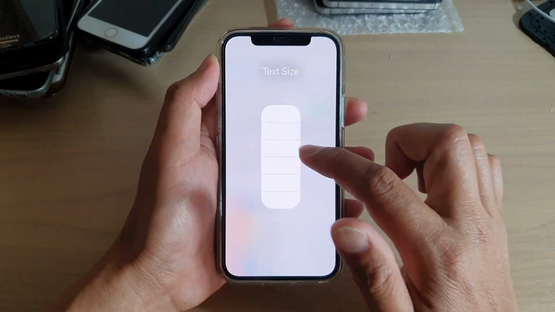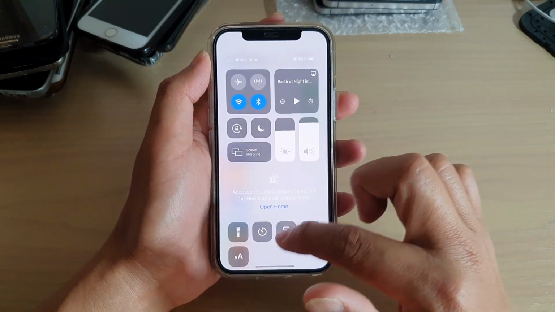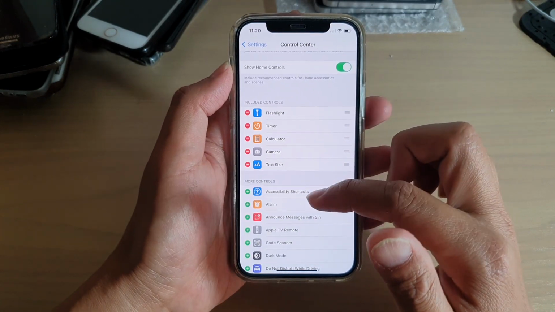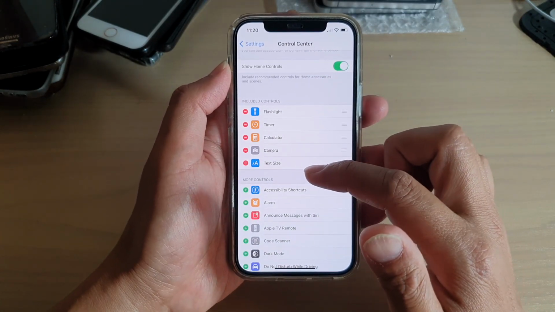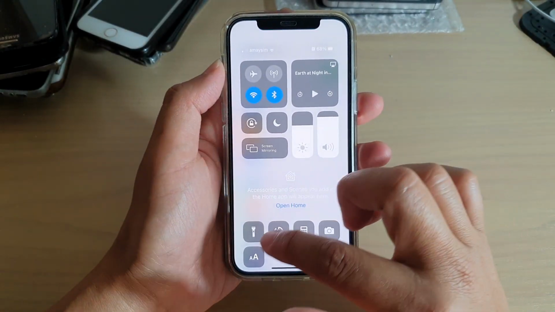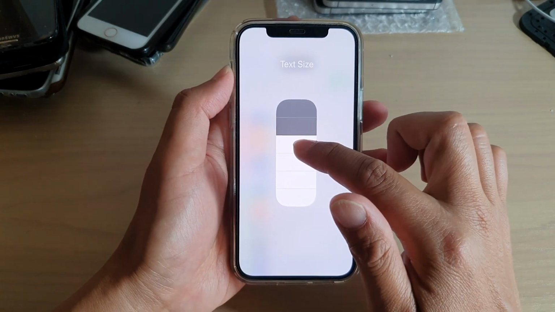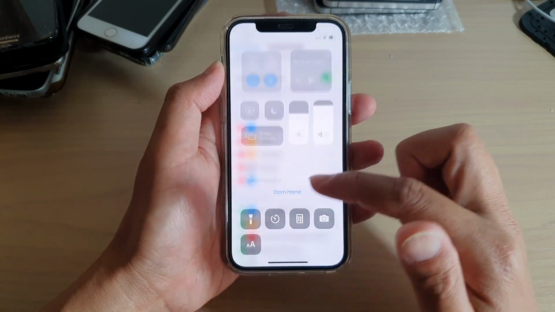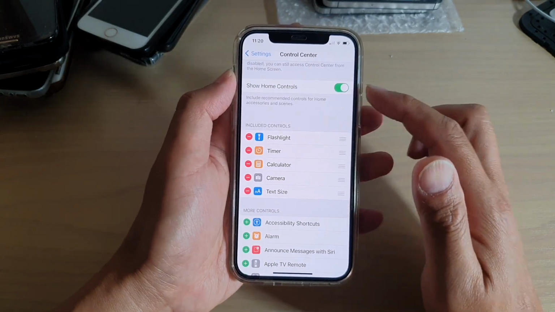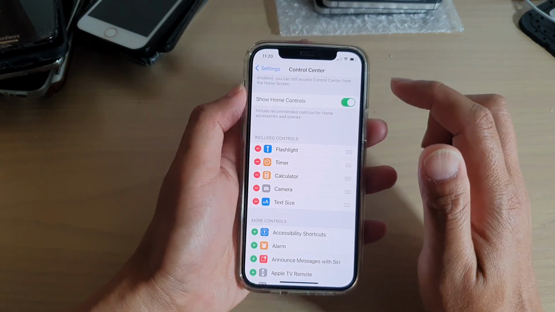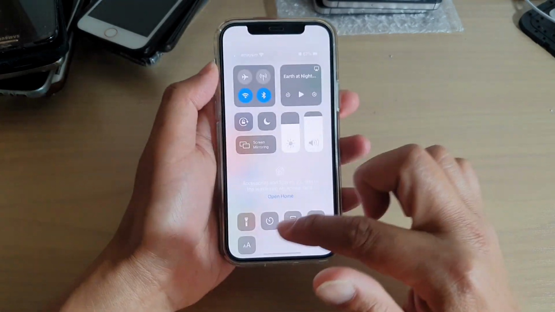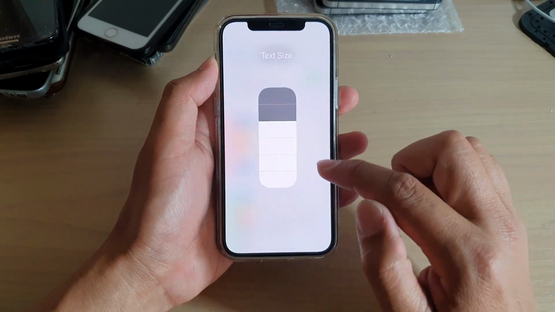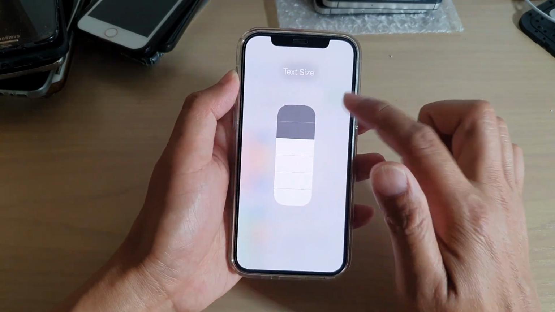So let's see if I decrease this all the way down, and you can see now in my settings menu, the text is now significantly smaller. And so that's how you can change the text size by simply adding the text size changer to your control center. So it's quite convenient, allowing you to quickly change the text size by swiping down the control center, and then you can just simply tap on that to change the text size.